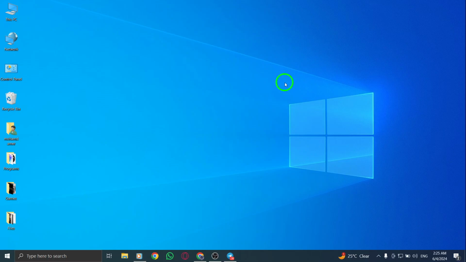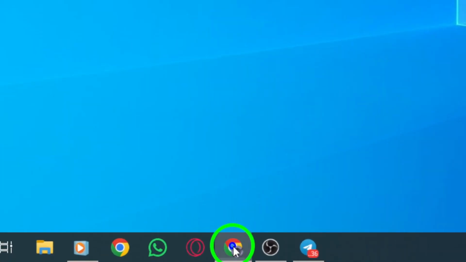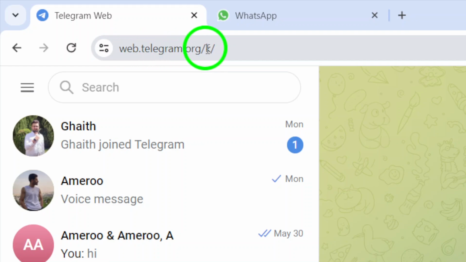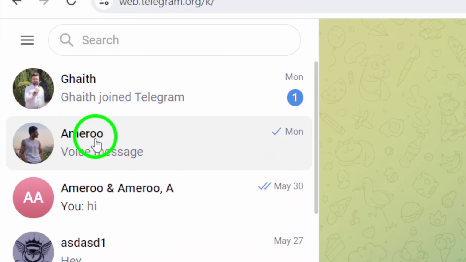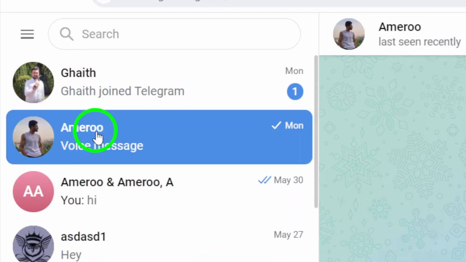To start, open WhatsApp Web on your PC by accessing the web version through your browser. Next, open the chat where you want to send the video. Click on the chat to enter the conversation.